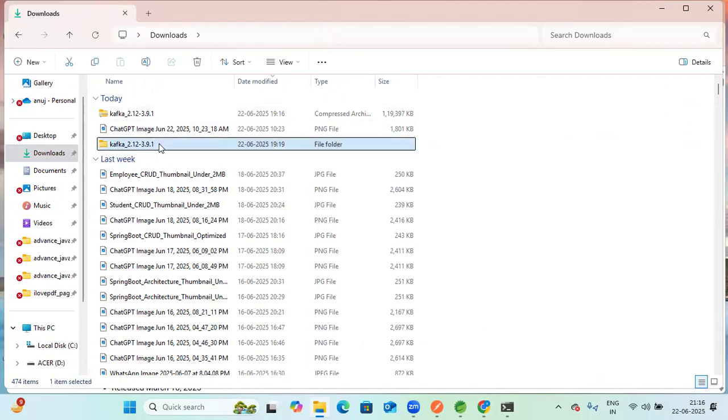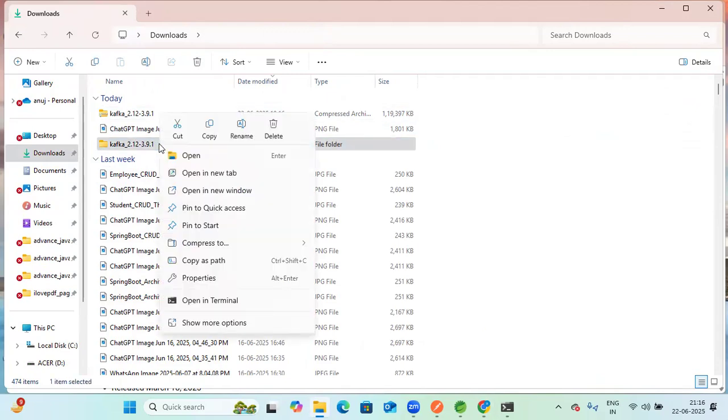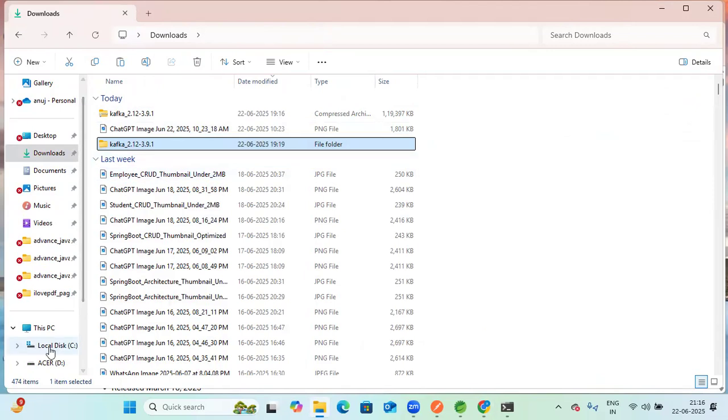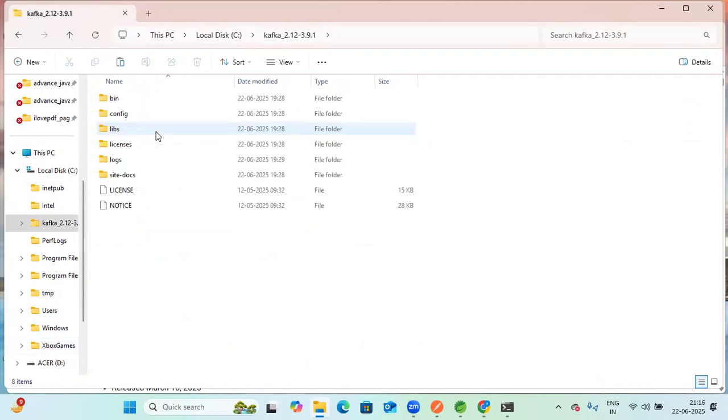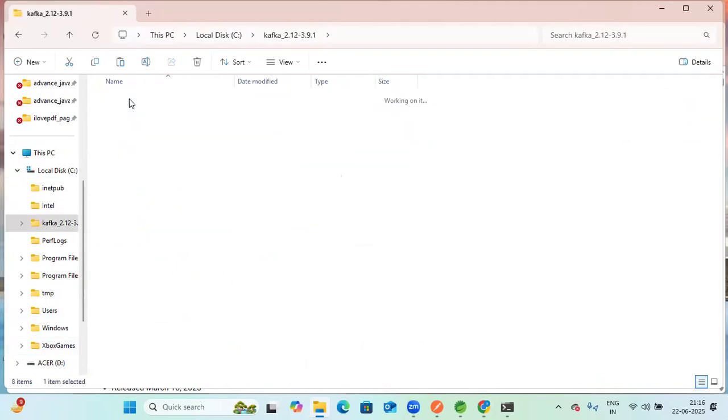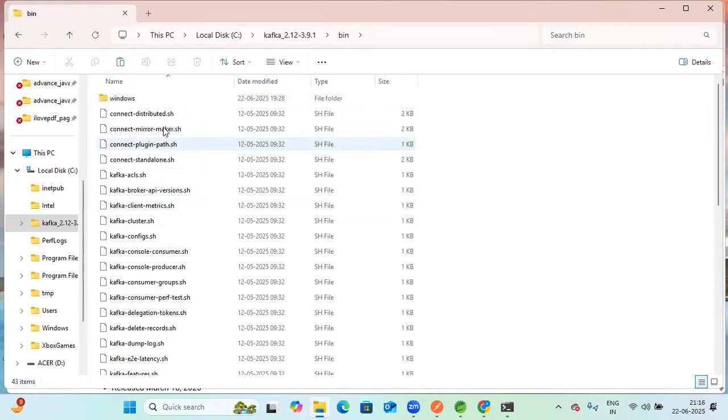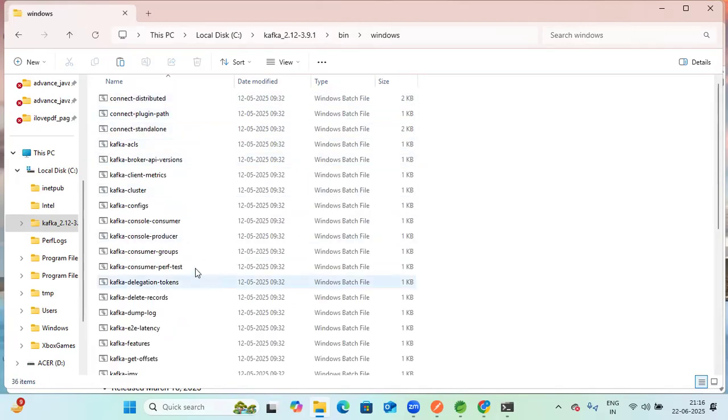Now you will copy this file and paste it in your C drive. You will see the Kafka folder is created inside your C drive. Click on it. This is the bin folder. Inside bin, this is an sh file for macOS. If you are using Windows, you will have the bat file, which works for Windows.